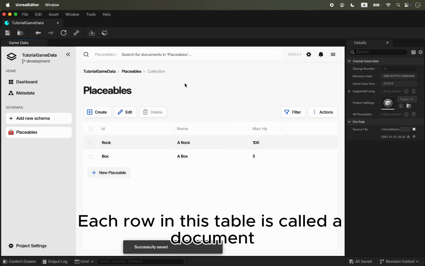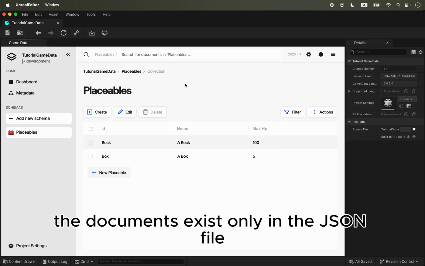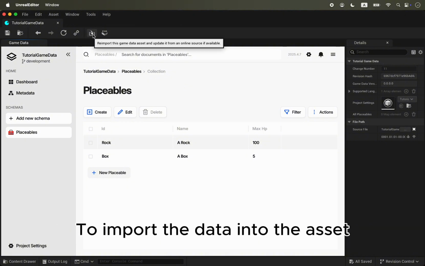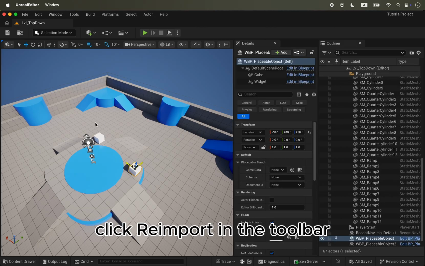Each row in this table is called a document. At this point, the documents exist only in the JSON file, not yet inside the Unreal Engine asset. To import the data into the asset, click Re-import in the toolbar.